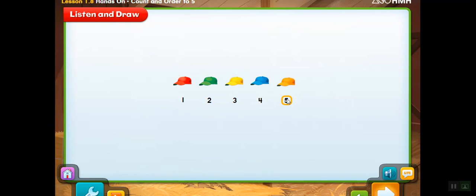Yep, so the last one we count is called the total. We kept adding till we got to 5. 5 is the total. There are 5 hats in total.